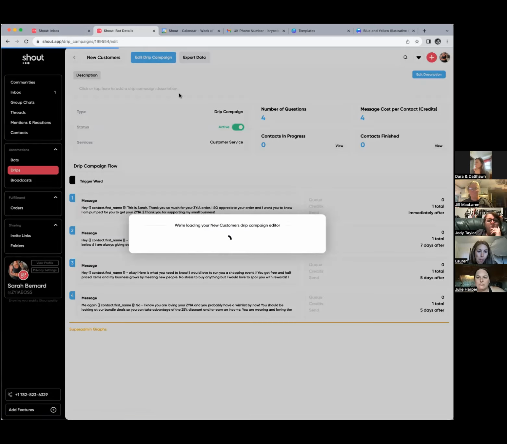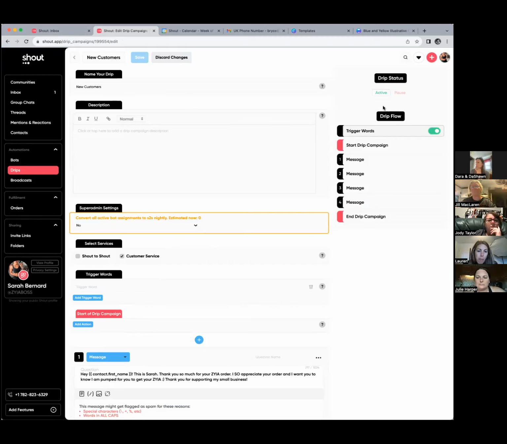Thing number one, you're going to click on the edit button. The first thing that we want to do is we need to add a service. When you import a drip campaign into Shout, it's not automatically going to assign the way that it gets sent out to people. So the first thing you need to do is hit the edit button and select a service. In this case, if you have a customer service phone number in Shout, I'd recommend using that one.